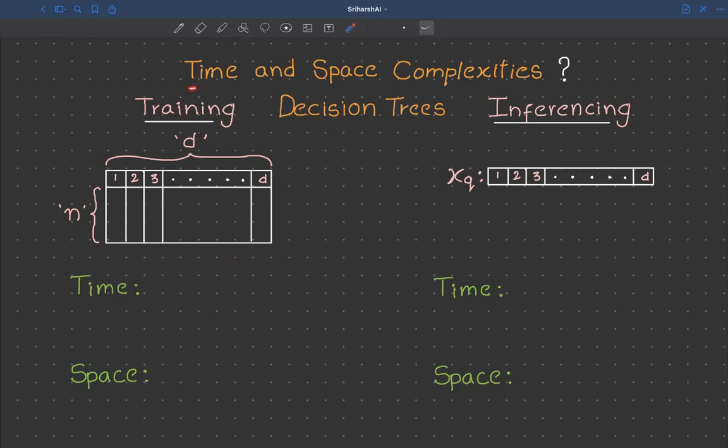Let's see what are the time and space complexities of decision trees. Let's try to understand the time and space complexities in both the training and also in inferencing. Okay. First, let's try to look into training.